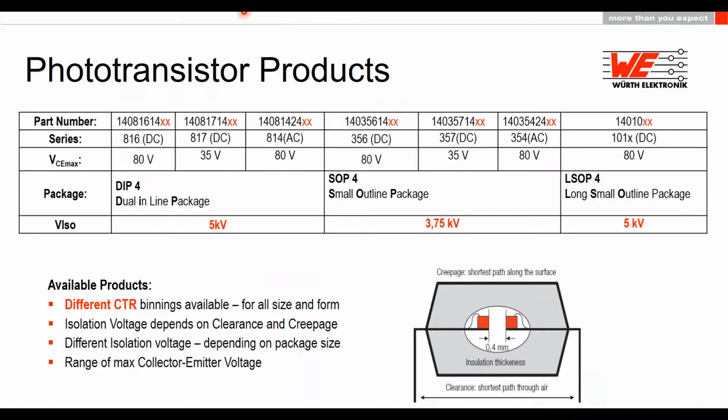Here is how you can easily find the phototransistor product. You have a table with all the overviews and the part numbers, how they start. The different series have different input schematics, as I showed you, the DC and AC input, and also different collector-emitter voltages. Here we have the possibility of 80 volts and 35 volts. Moreover, here are the different package sizes. And in this last row, we also have different isolation voltages.